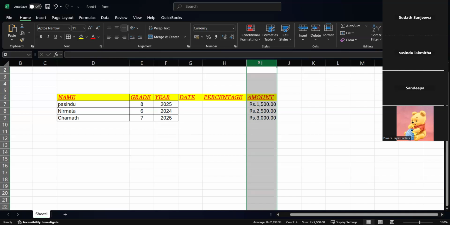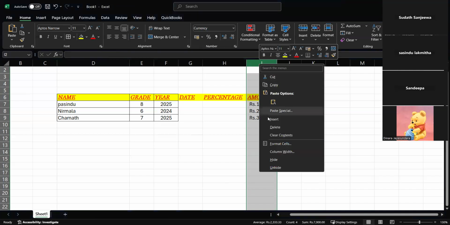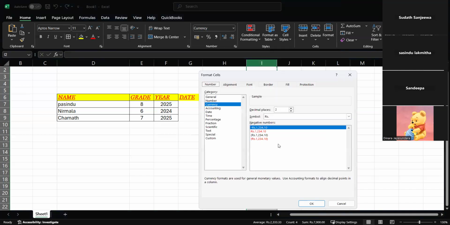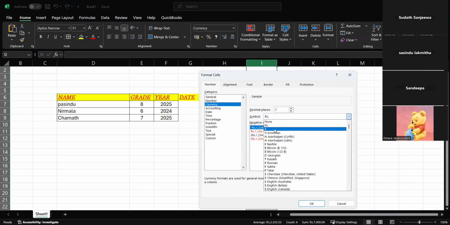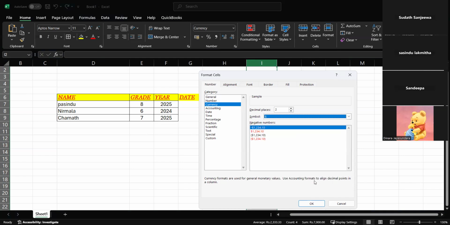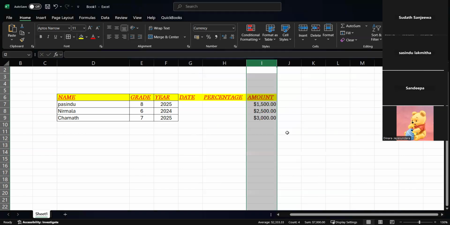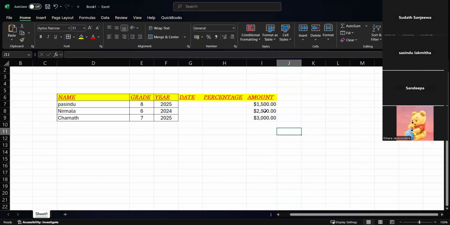Do this one. Just right click the cell or column and go to Format Cells, right? So I am in the Currency tab. Here you can change the symbol. I'll change this to dollar mark and press OK. Now this becomes $1,500, $2,500, $3,000, like that, if you want to do it in dollars.